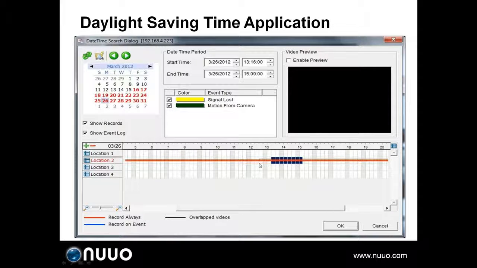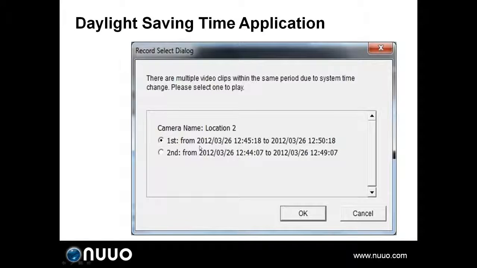While the daylight saving time function in NVRmini 2 is active, go back to the playback screen. You can find out a black line which represents 2 overlapping videos recording on the same hour. By double-clicking, you can choose the desired recording videos to view.